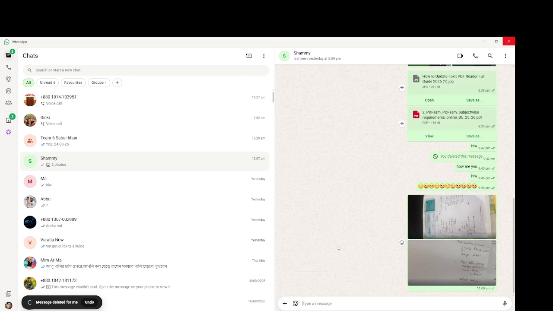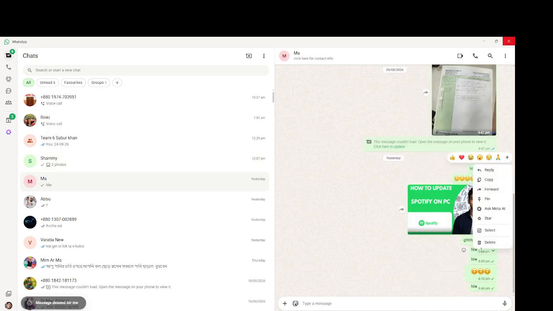So if you are ready, right-click the chat, select Delete Chat, and confirm the action. And that's how you can delete a chat on WhatsApp desktop.